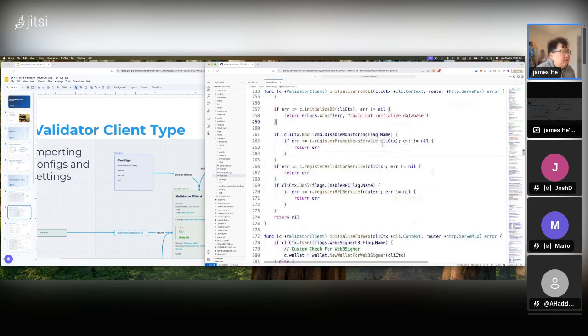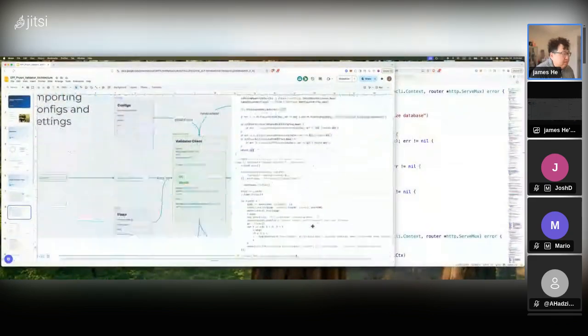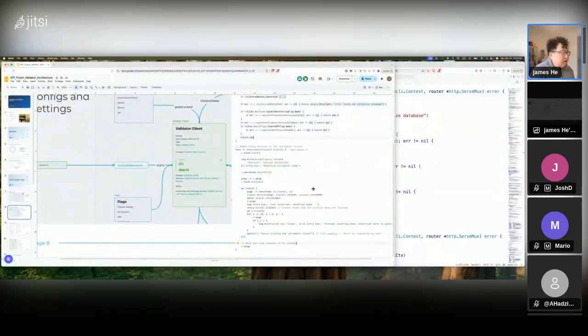As long as you don't disable the monitoring, we have the Prometheus service. So we're registering the Prometheus service here. And then you can see register validator service, register RPC service. When you start the validator client, it'll start all of the services on different threads, and then just monitor how those go.